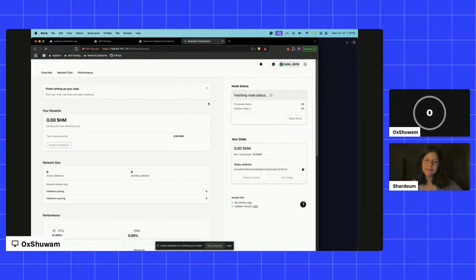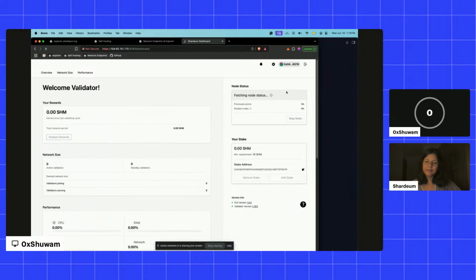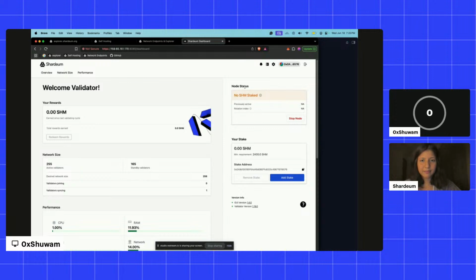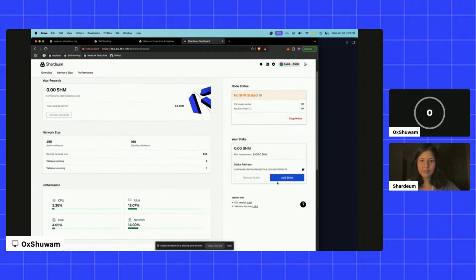Yeah, so this is the main dashboard of your node. We'll just wait for the node to fetch the current node status. And yeah, so now you can see the node is currently running, and the current status is no SHM staked. So your node is running at the moment, but it's not in the network. To join the network, you have to make sure to stake the minimum SHM, which is 2400 SHM.